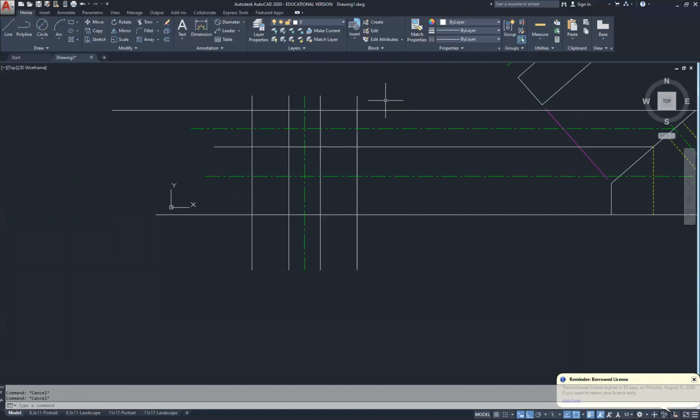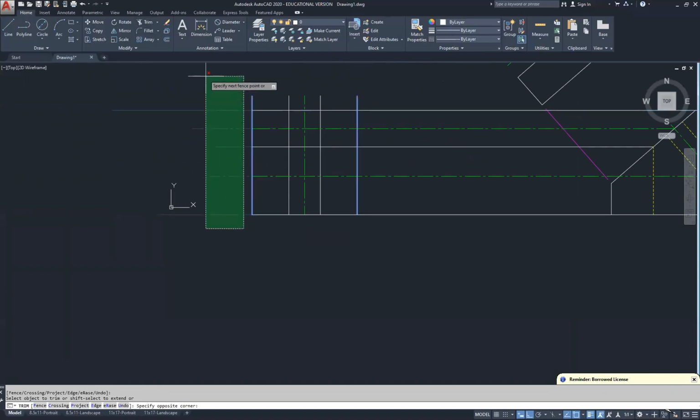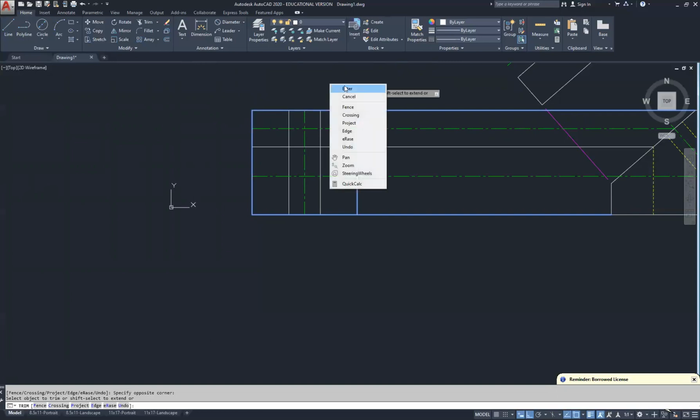All right, I can start cleaning this up. Use the trim command, selecting the top, the bottom, the left-hand side, and the right-hand side as cutting planes. Right-click, then do a crossing window, select all the lines on the bottom. I'm going to do a crossing window, select all the lines referencing to the left. I'm going to select all the lines referencing upward. I'm going to right-click and enter.